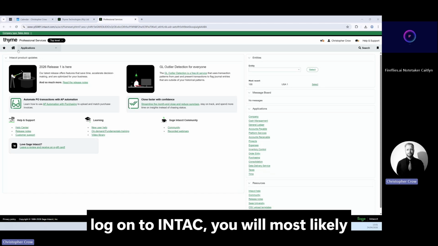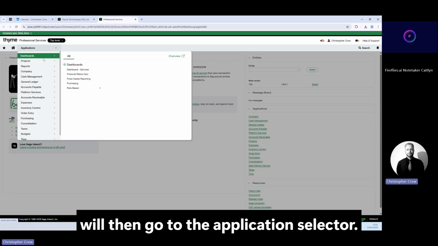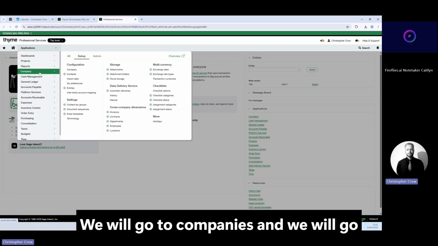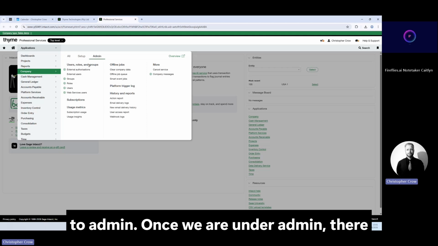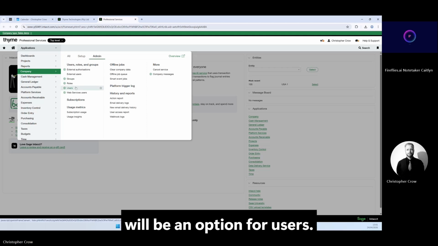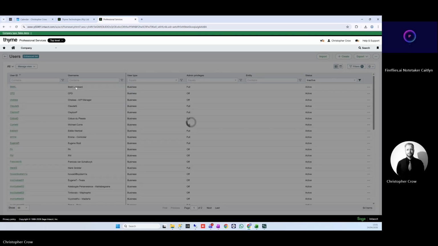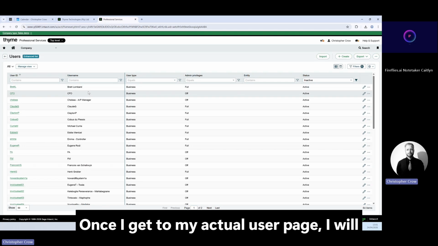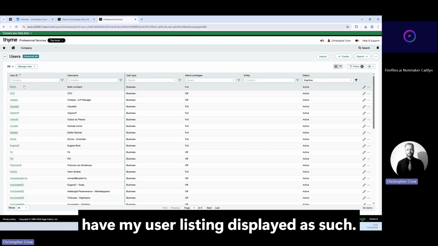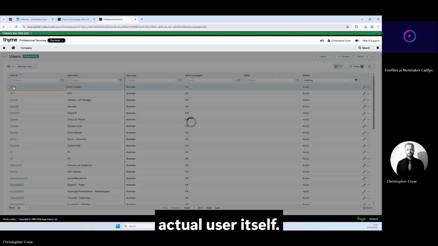Once we log on to Intacct, you will most likely land on your home dashboard. We will then go to the application selector, go to companies and go to admin. Once we are under admin, there will be an option for users. Once I get to my actual user page, I will have my user listing displayed as such. I will then just simply go into the actual user itself.